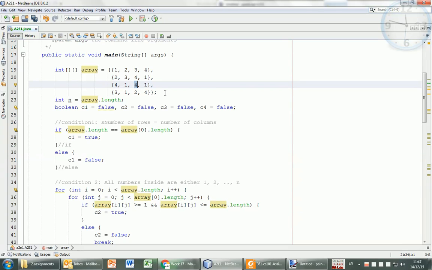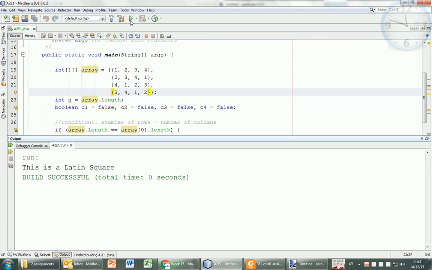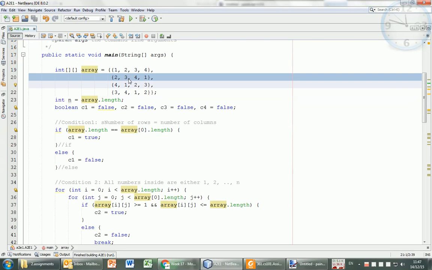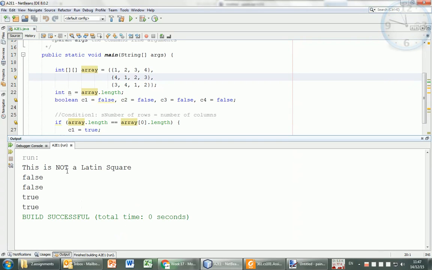And you know what? 2, 3. And then the last one, 3, 4, 1, 2. Is this a Latin square? 1, 2, 4, 3. So no repetitions. Let's check it with the program. Yes, this is a Latin square. So regardless of the size, it's going to work. And if I give some size that doesn't respect, I mean, it's not square, then it's going to work.